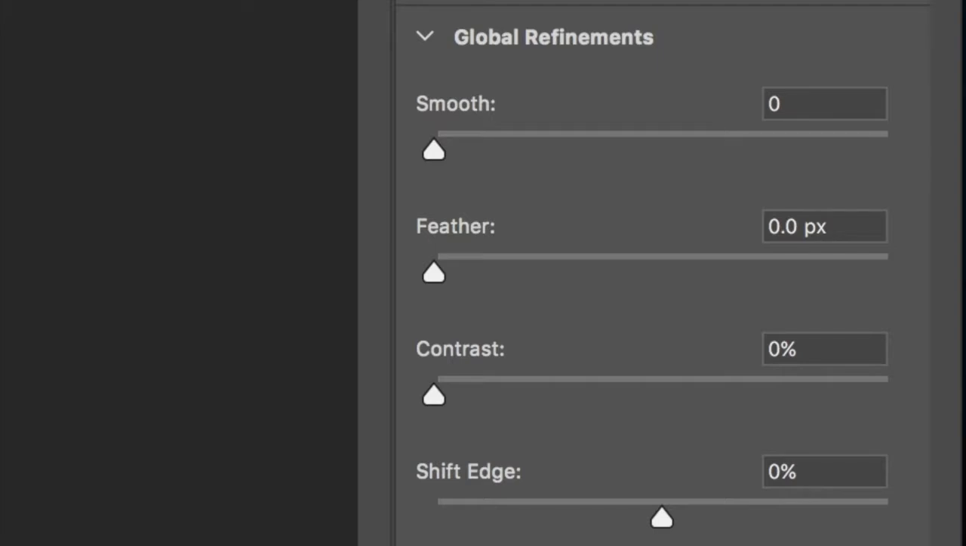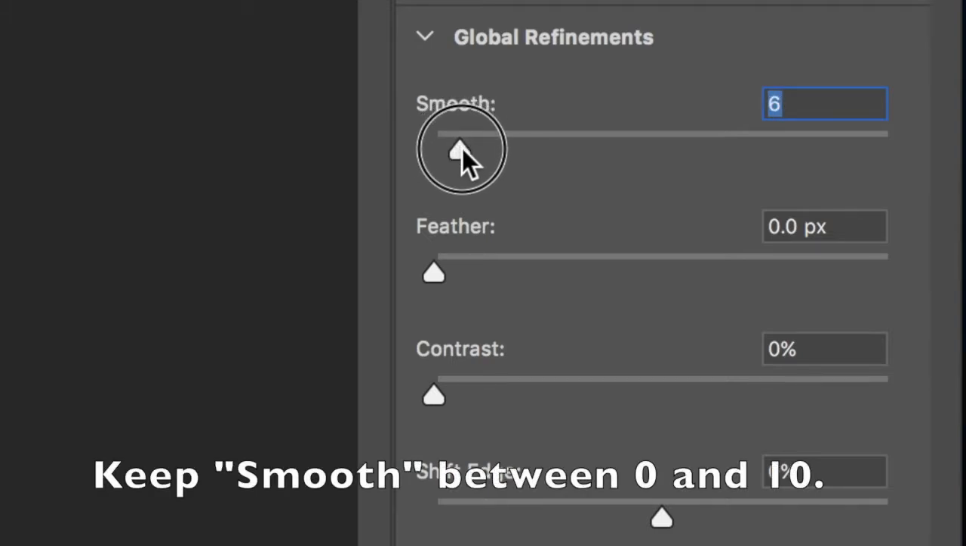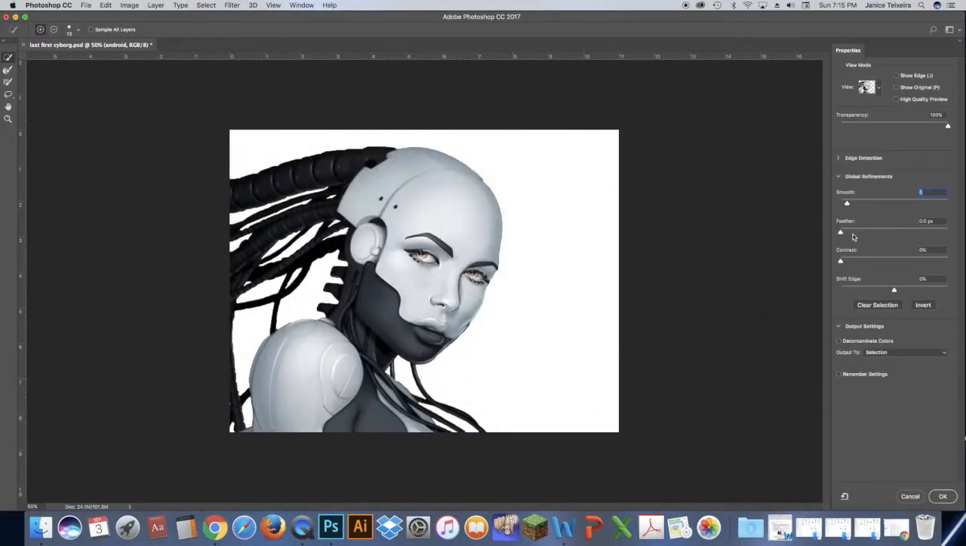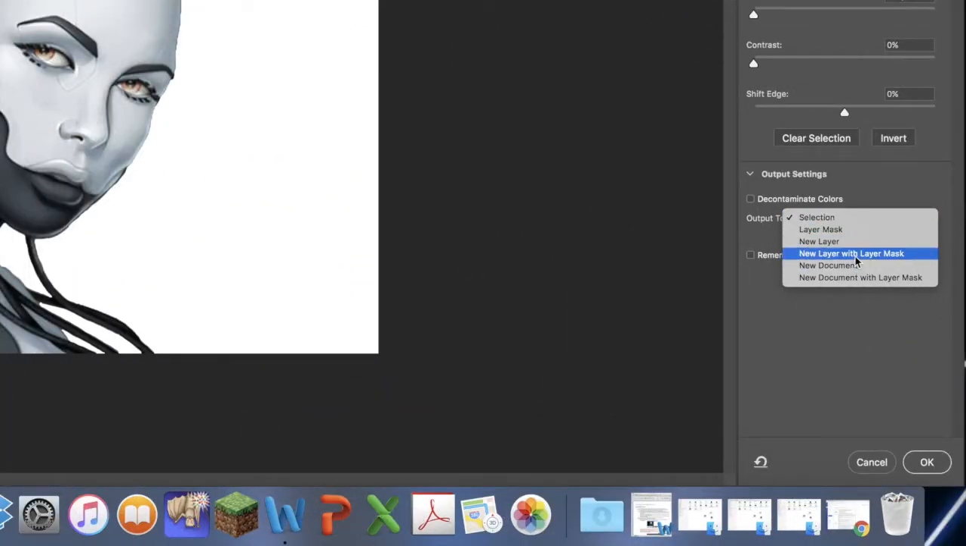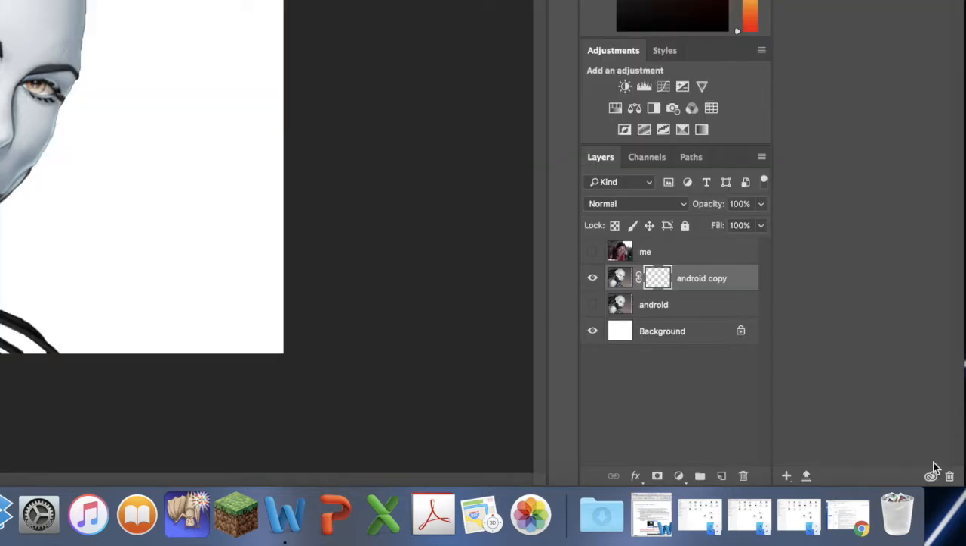If you have some really rough areas, you could smooth it, but I'm going to say keep this under 10. So smooth it as much as you want, between 0 and 10. Let's not use feather or contrast at this point. And then the next thing I want you to do is go to where it says output to, and I want you to output to a new layer with a layer mask, and then say OK.